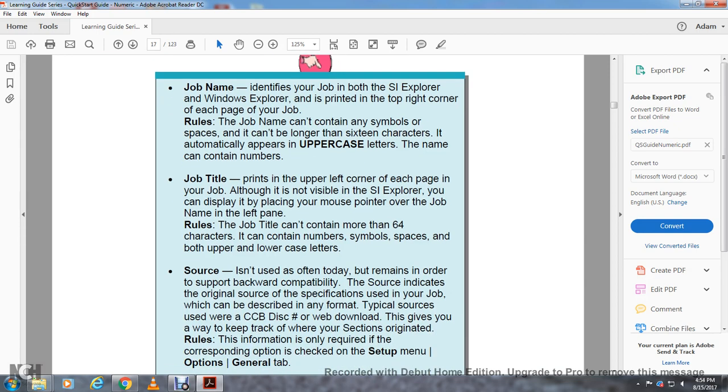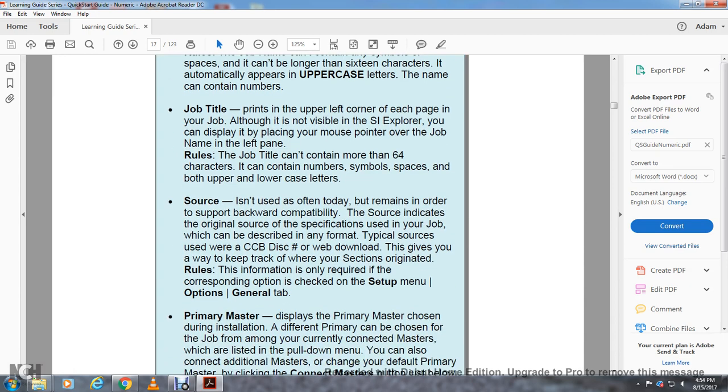Source: it isn't used often today, but remains in order to support backward capabilities. Source indicates the original source specification used in your job, which can be described in any format. Typical sources are a CCB disk number or web download. This gives you a way to keep track of where the sections originated. Required only if the corresponding option is checked in the Set menu, General tab.